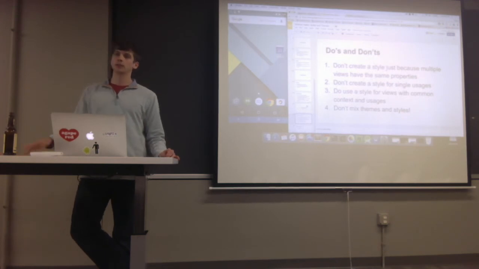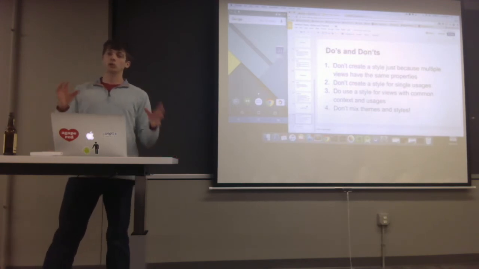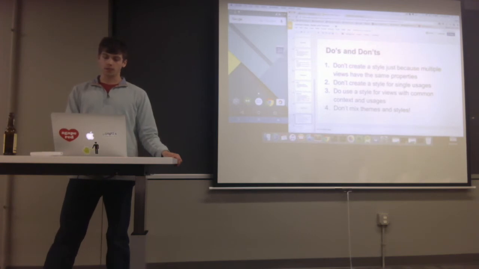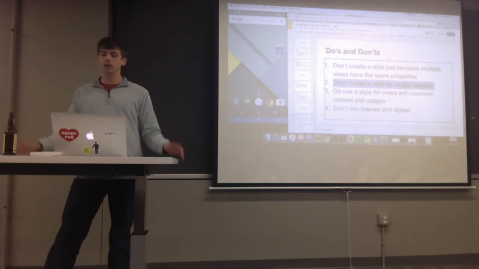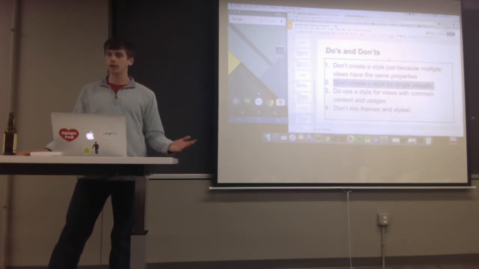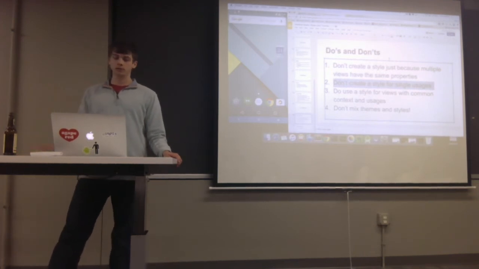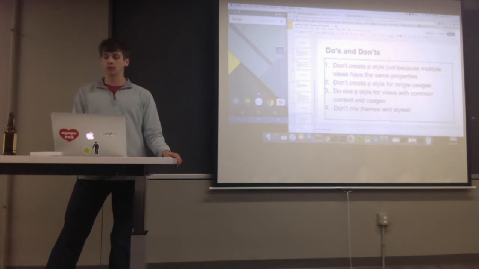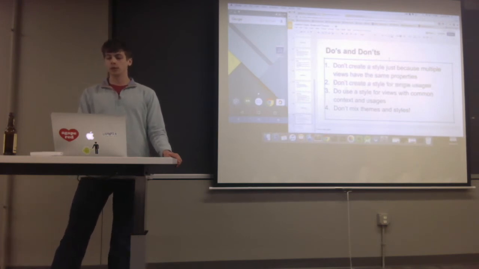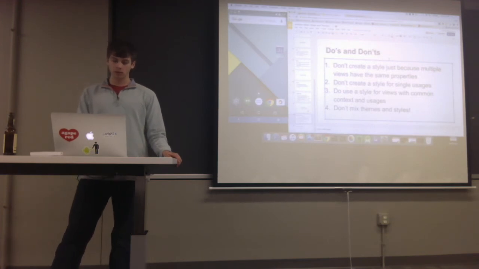So make sure they're in the same context, like that example of calculator button or the numbers on a calculator. Those will always be looking the same and acting the same. So apply the styles there. I don't recommend using a style for single usages. I mean you can, but it's kind of redundant, and it adds just another thing to navigate around and look at. And as I said earlier, make sure the view has the same context or usages, and don't mix themes and styles.